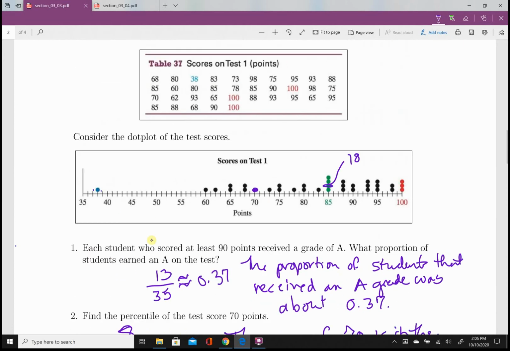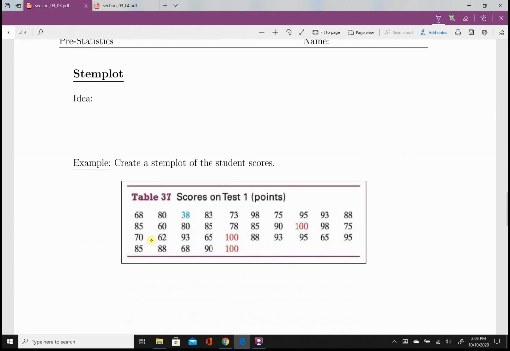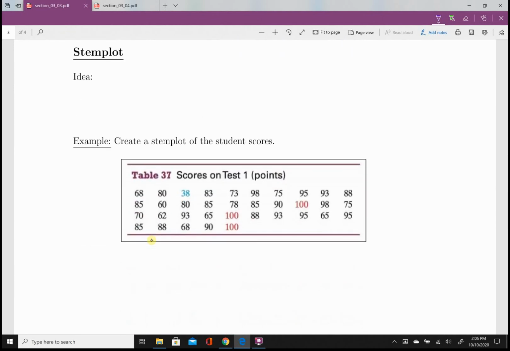Cool. So let me know if you have any questions about dot plots based on that particular example. The next visual representation we're going to explore for data is called a stem plot, or a stem and leaf plot. And it breaks the data up into two parts. The leaf, which is the rightmost digit, or the ones place digit, and the stem, which is going to be the other digits.